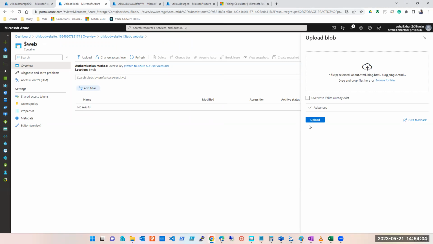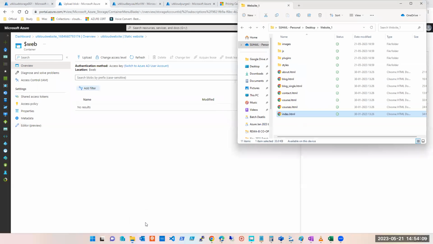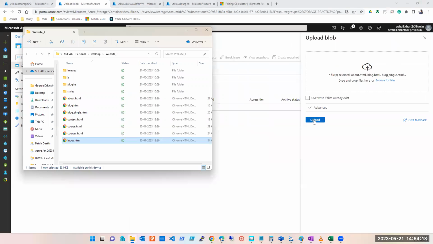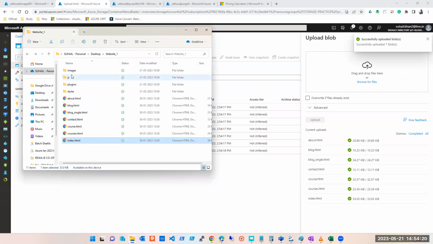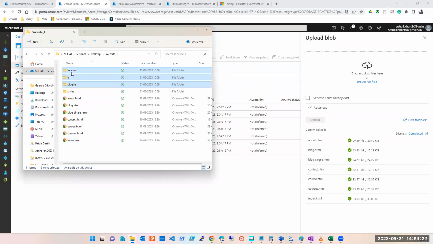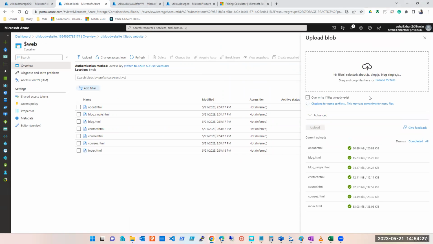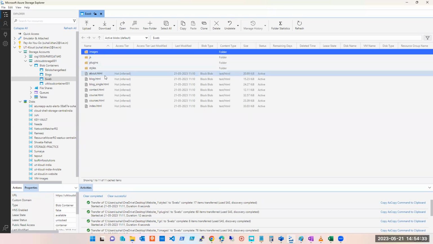You can drag and drop the folders, did you try already? Yeah. Okay. What else you can do? Yes, guys. What else you can do other than drag and dropping? Azure Storage Explorer. Using Storage Explorer also, you can easily upload folders. You can do that. Okay.